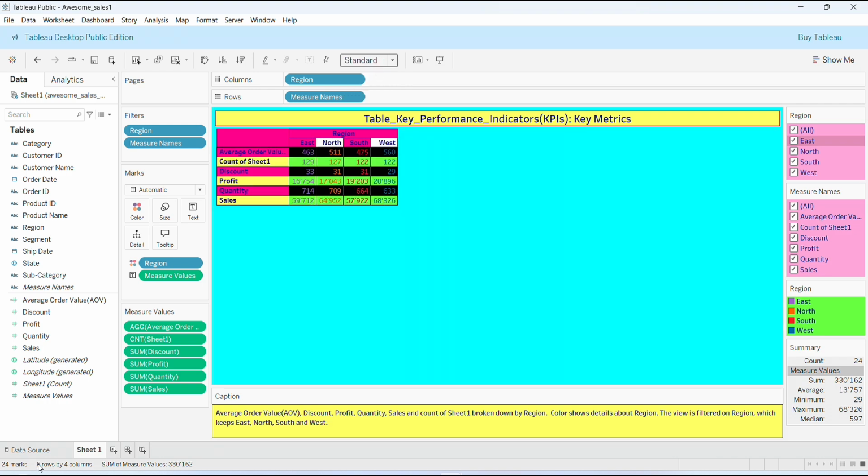And as usual, down here by the status bar, you can always see more information: 24 marks, 6 rows by 4 columns, sum of measure values. This is 330,162. Okay, so of course, when you hover over, you can see everything you want to see. And this is the west, this is the south. This is for the sales, the quantity, the profit, the discount, the count, and the AOV.